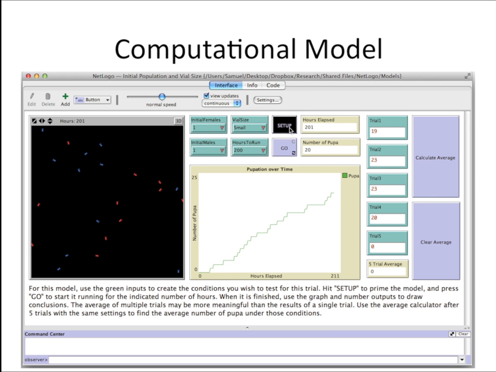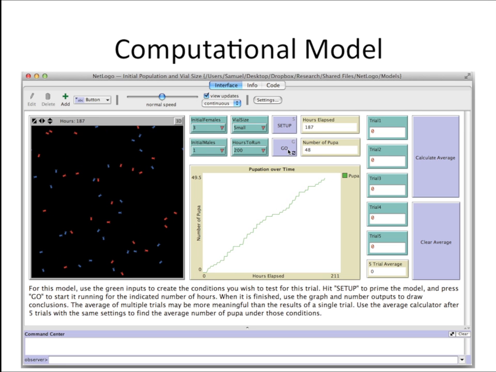Over the course of 5 trials, you can input your data in those boxes on the right, press calculate average, and it'll give you the average for those 5 trials. In this one, it was 21.4. You can clear the average, and then go change it so that there's 3 females instead of 1. Press set up, and you're ready to run for your next 5 trials. This output had a 49.